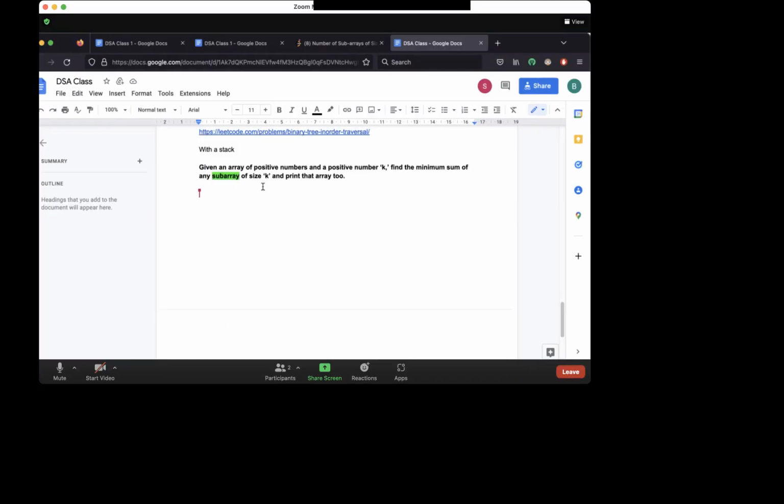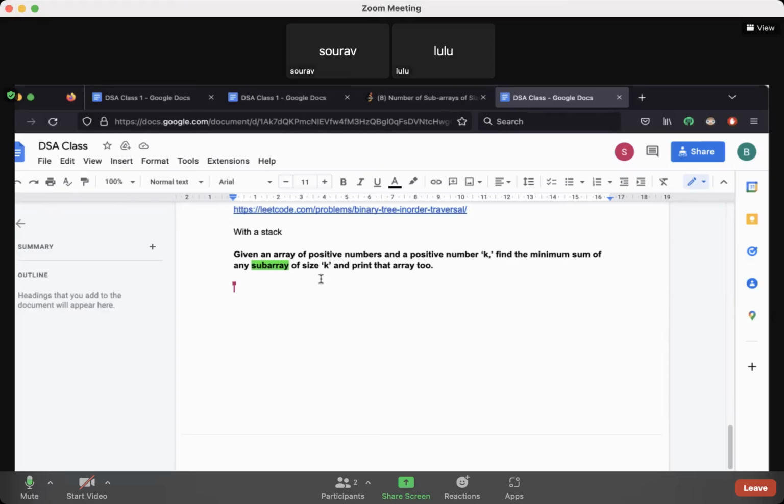Given an array of both positive and negative integers, you have to find the subarray. Given an array. Okay, just wait, let me copy that one.